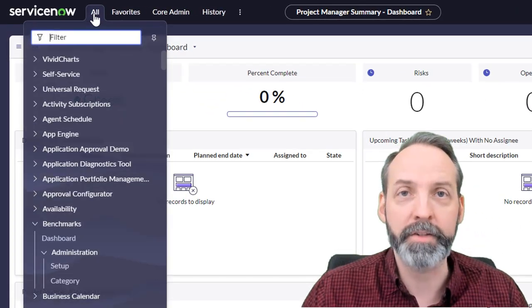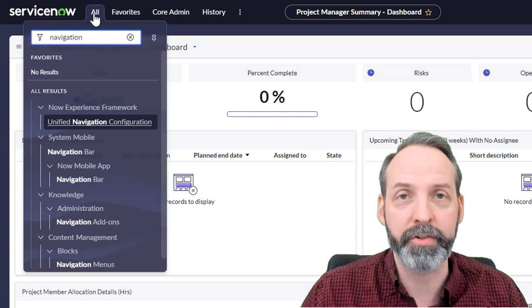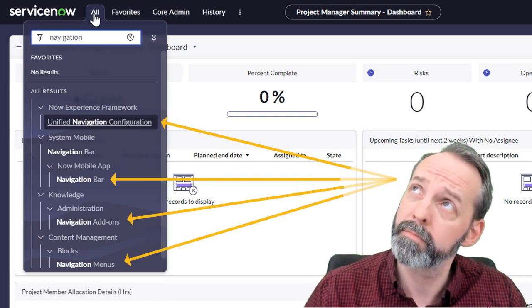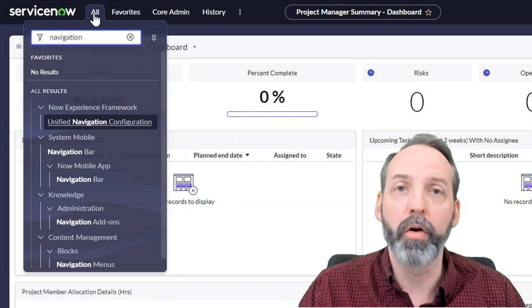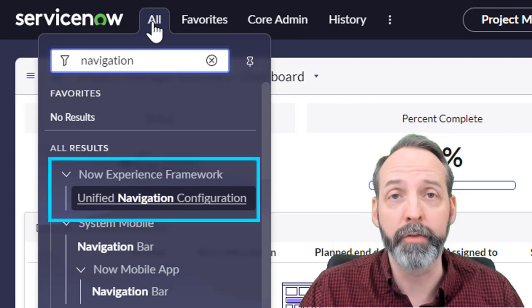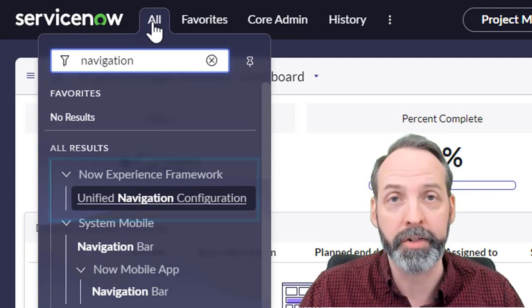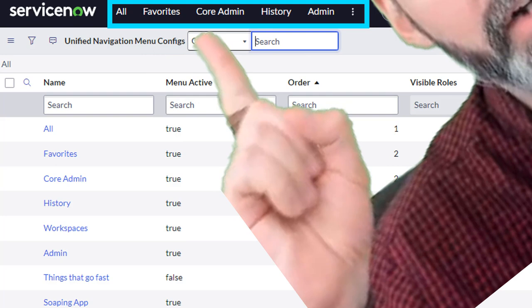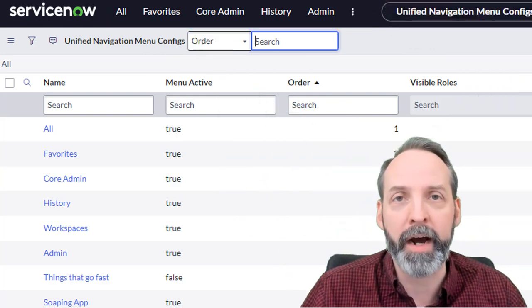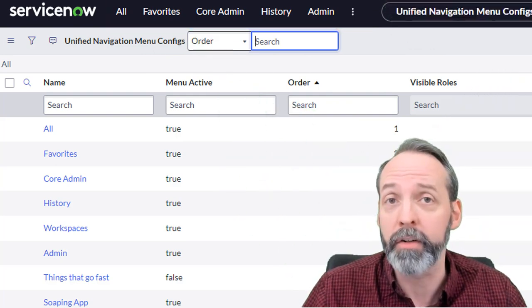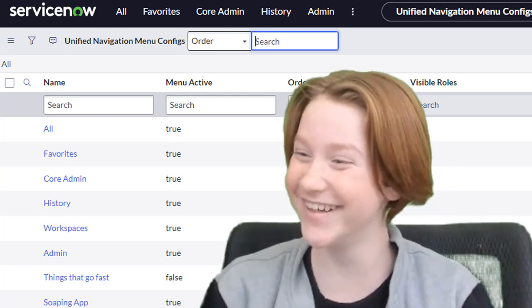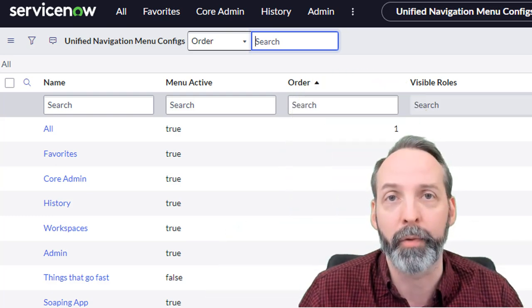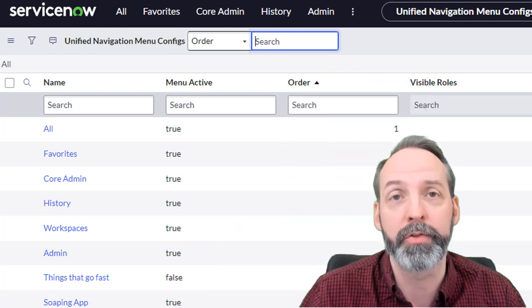Okay, let's fix that. Let's go to our Navigator bar and search for navigation. Okay, more specifically, we're talking about Unified Navigation Configuration. This module allows us to define these top-level navigation options, which is a phenomenal way to make navigation easier for certain types of users. We can now think of Navigator bars as being separate to certain roles.